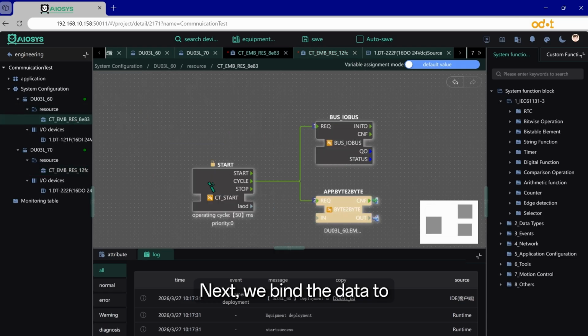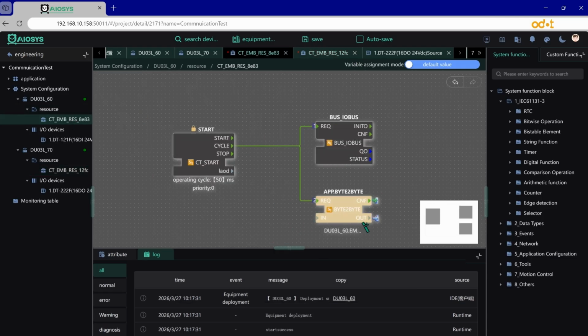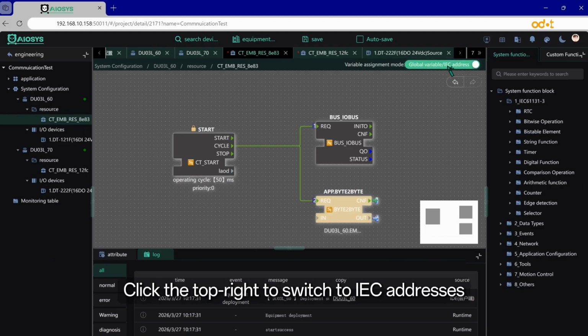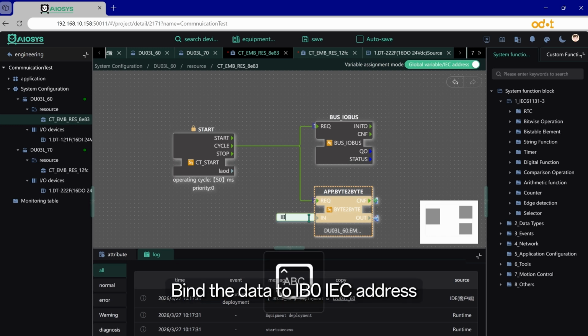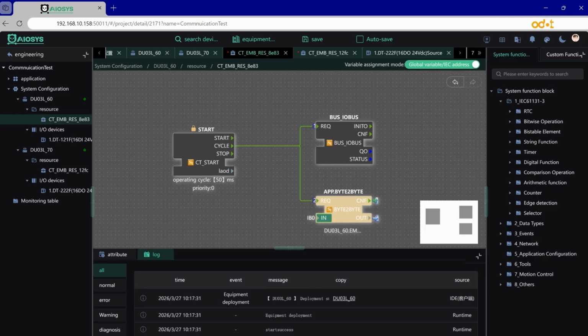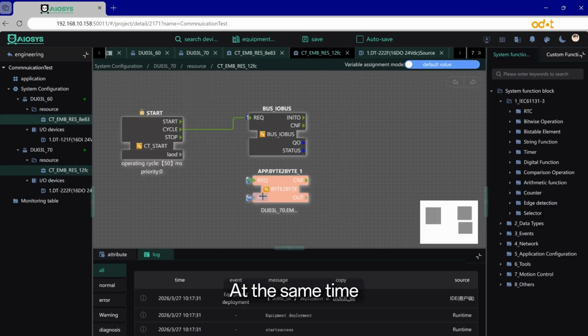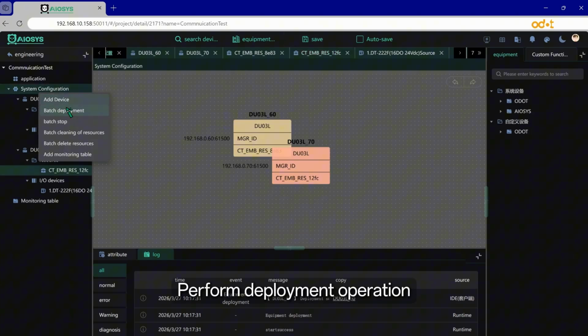Next, we bind the data to our input and output channels. Click the top right to switch to IEC addresses. Bind the data to IB0 IEC address. Click Save. At the same time, bind the output to QB0 on PLC2. Click Save. Perform deployment operation.